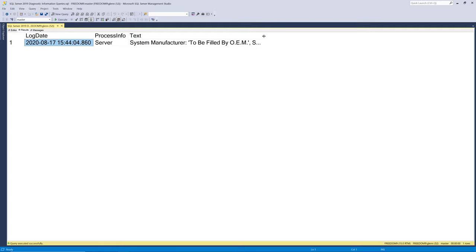So since I put my system together from parts, here's what you see to be filled by OEM. And again, you won't see that if you have a Dell or an HPE or a Lenovo actual server. So it'll show you the manufacturer and model number, or if it's a VM, it'll show you the hypervisor manufacturer. So it might be Microsoft or VMware or whatever the case may be. So that's what query number 18 shows you.